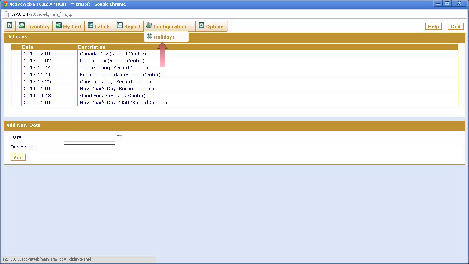You can view and configure the holidays using the Configuration tab. Here we see the dates that have been marked as holidays by the Record Center. If we added our own holidays, these would appear here as well. We can add additional dates using the section below. Having the holiday schedule set up will prevent delivery of items when there is nobody around to receive them.